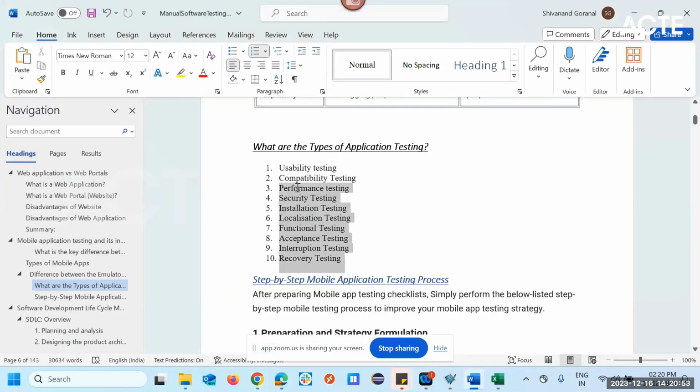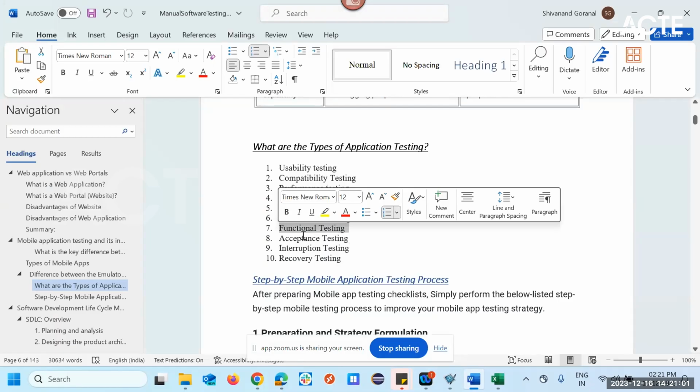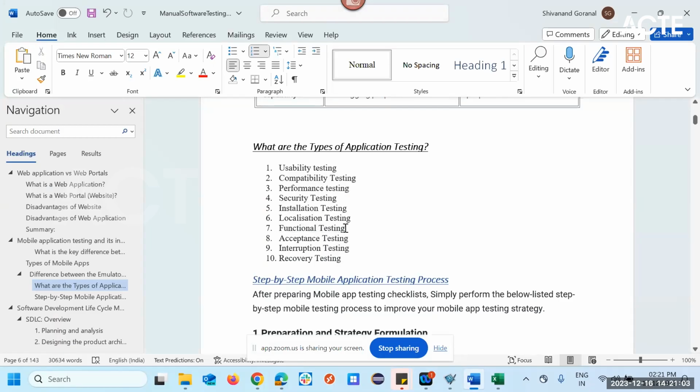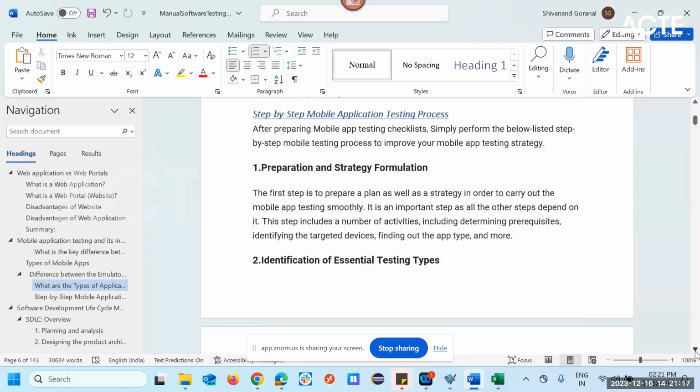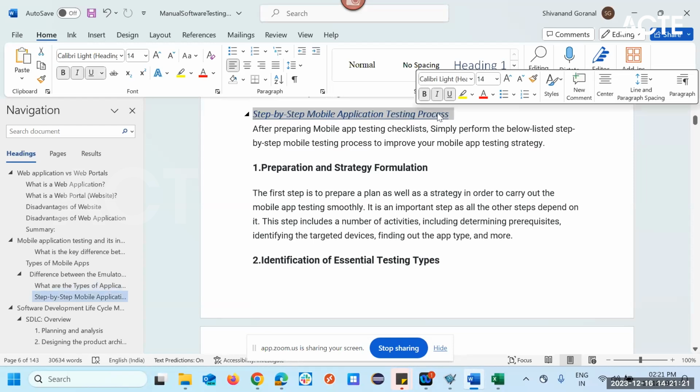So these are the ten types of software application testing. You might be asked to only do functional testing. Most of the companies are working on functional testing and performance testing. So we'll understand all these, including acceptance testing, when you do everything. But you should know something about each. So now let's understand how to test a mobile application step by step.